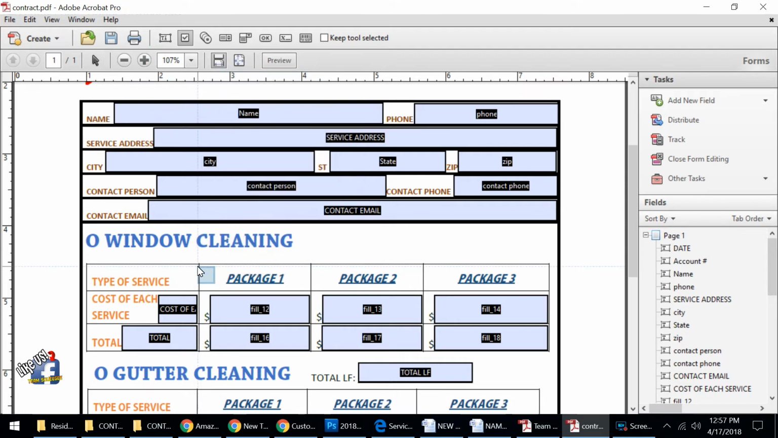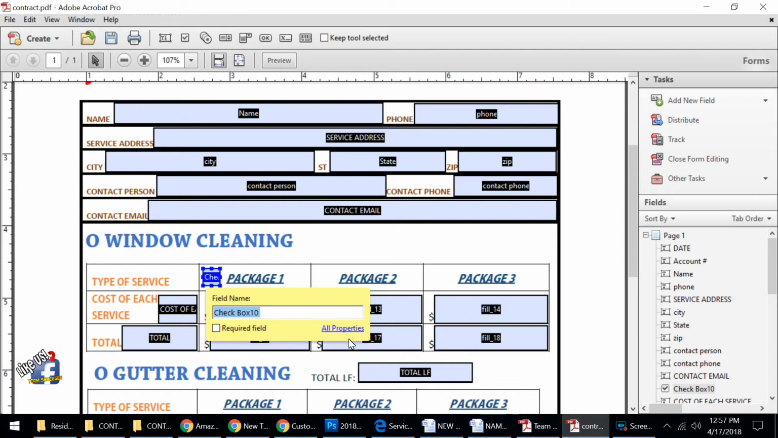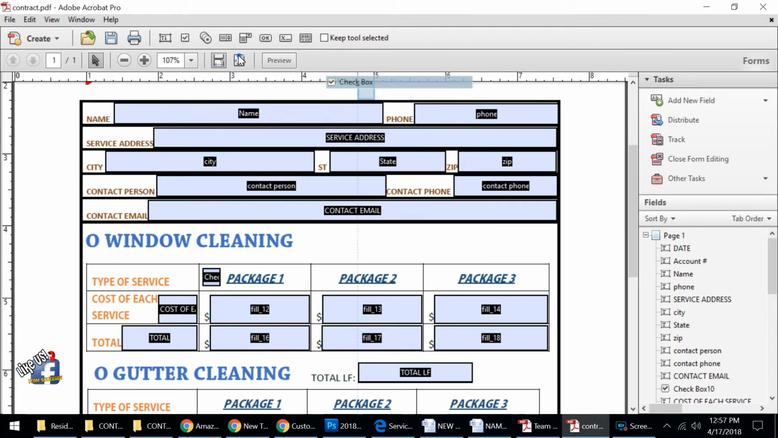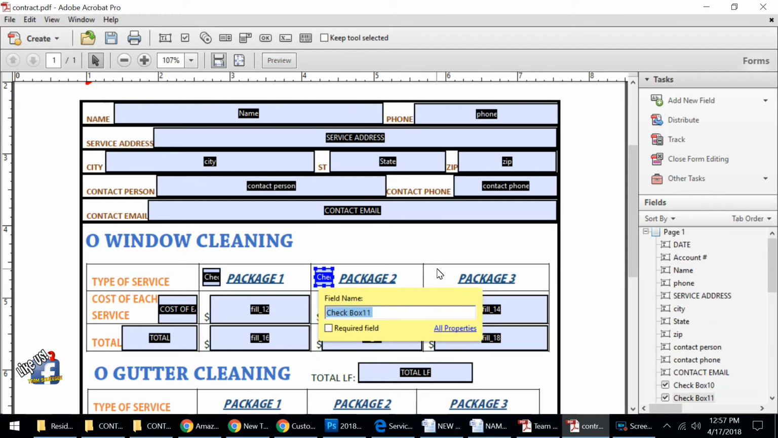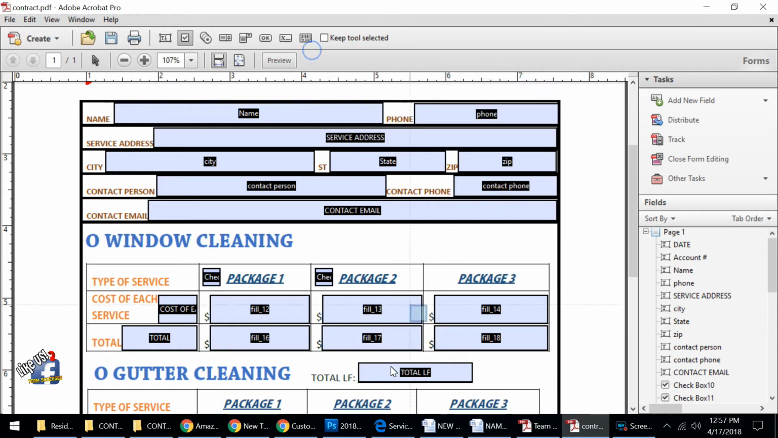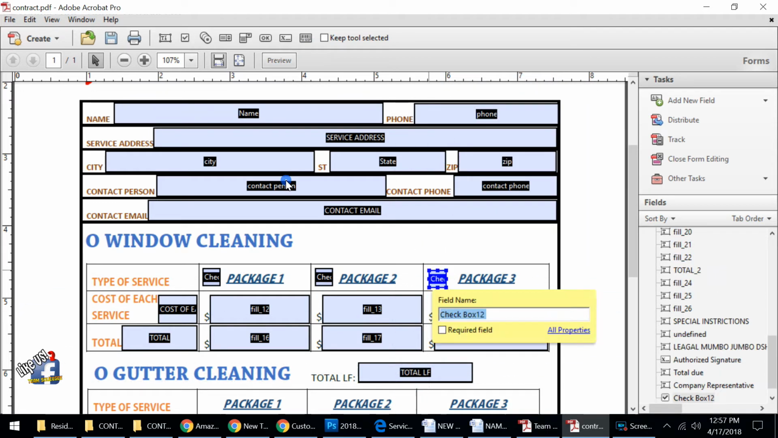And we're going to enter it right there. And that's all you got to do. Now let's do another checkbox for package 2. Checkbox right there. And another one for package 3. Same thing.